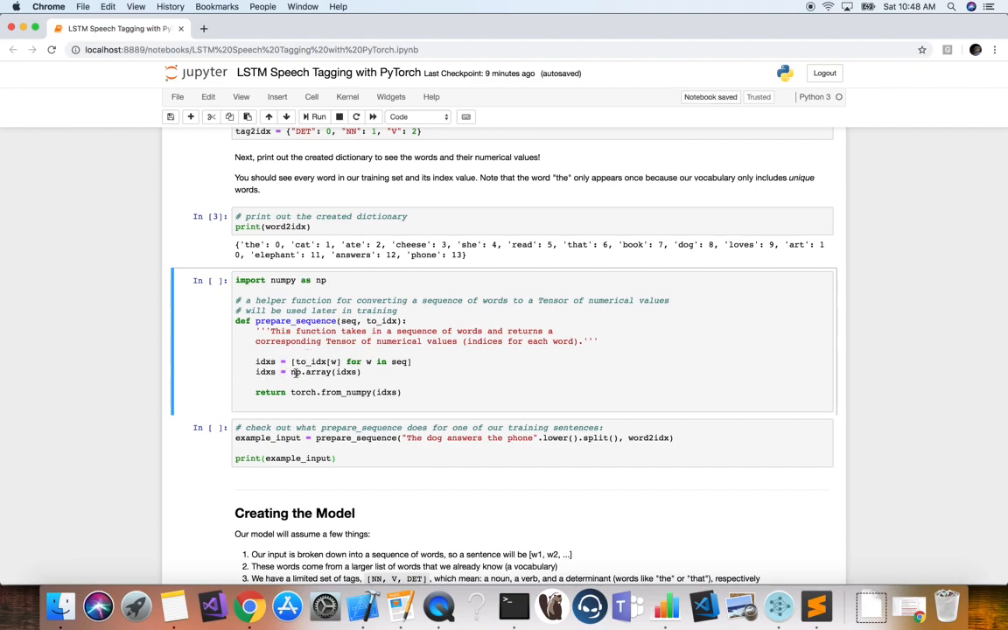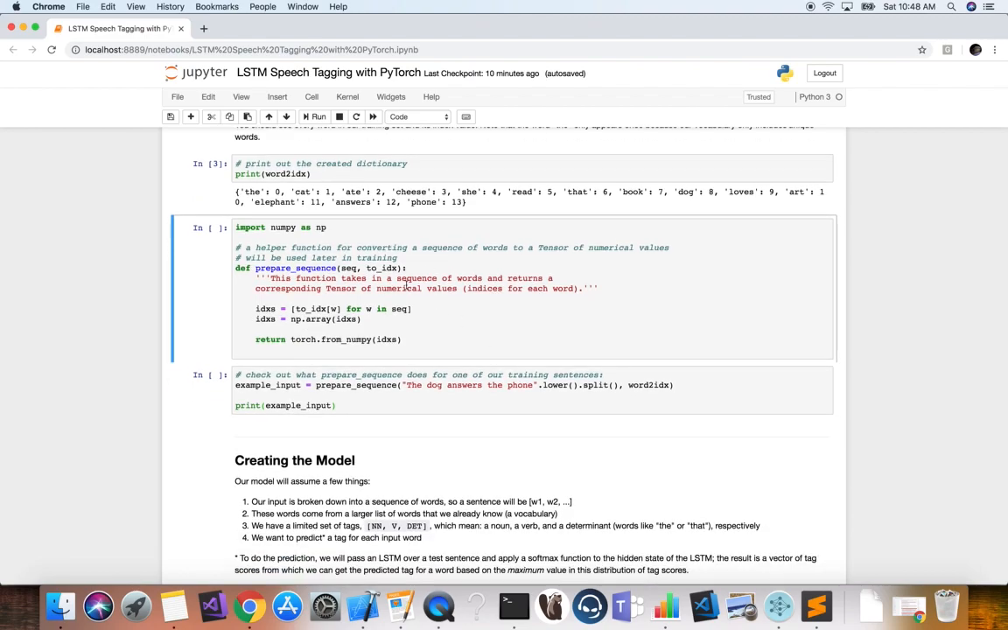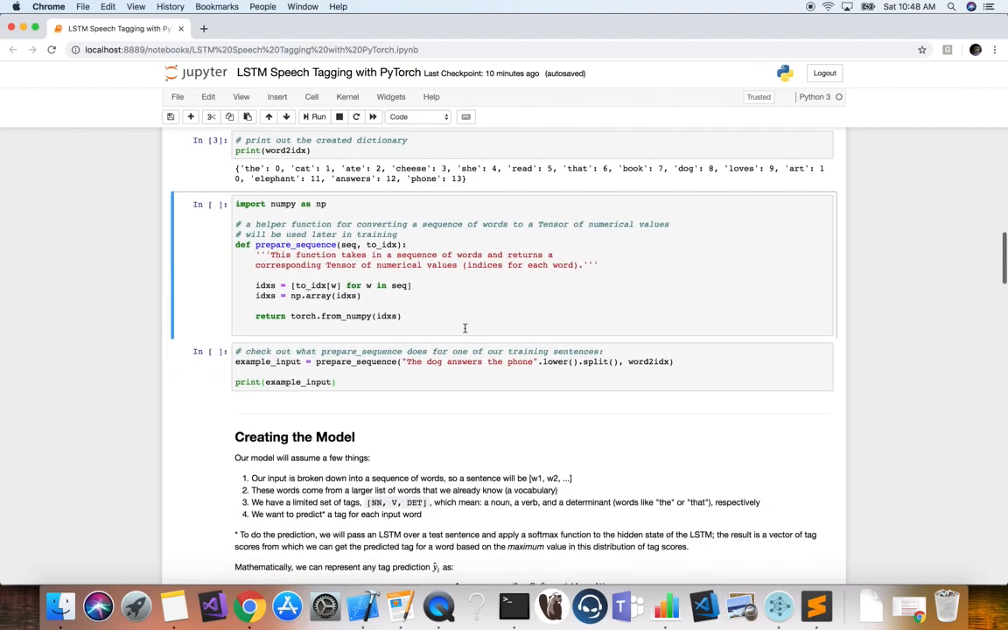Then we turn it into a NumPy array. So we just do np.array, pass in our Python list, and that'll give us our NumPy array. And then finally, because we want a PyTorch tensor, we're going to return torch.from_numpy. So this creates a tensor out of a NumPy array, and we just pass the NumPy array that we created. So that's how we get our tensor of numerical values from the sentence, using our dictionary.